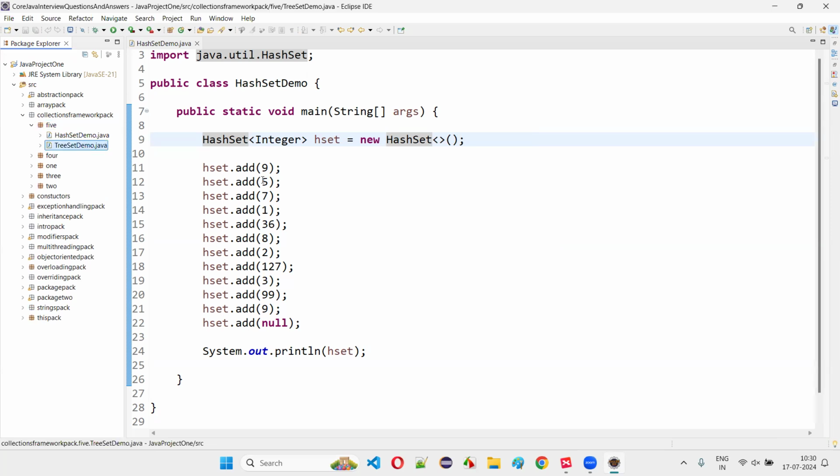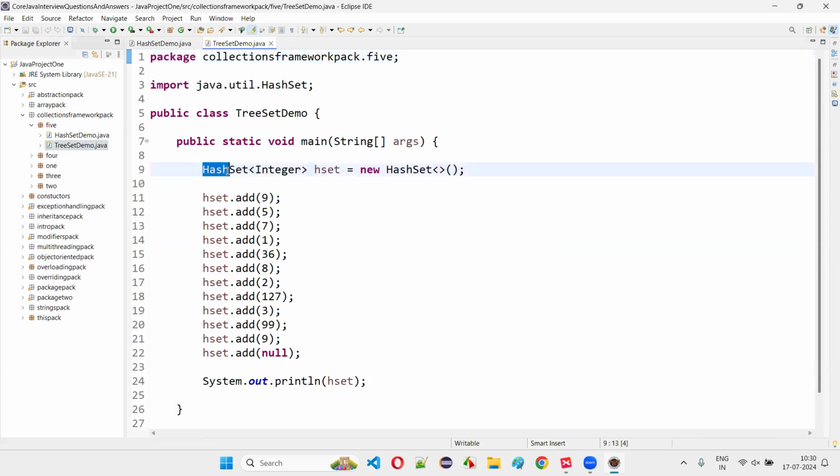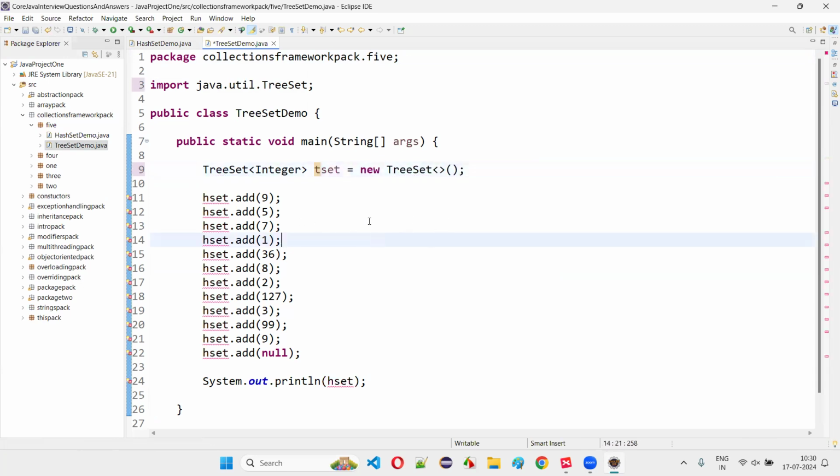And I'll get the same code, but I'll modify that to TreeSet, guys. Instead of HashSet, I'll give TreeSet here, Control Shift O. TreeSet, I'll give tSet. I'll add the elements in the same way as in the HashSet. Like this, I'll add the elements. After this, I'll print the TreeSet here and run this code.